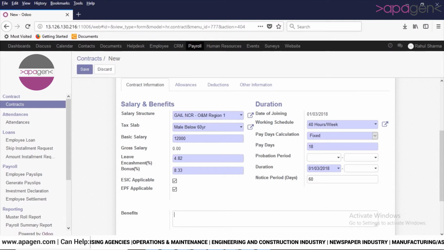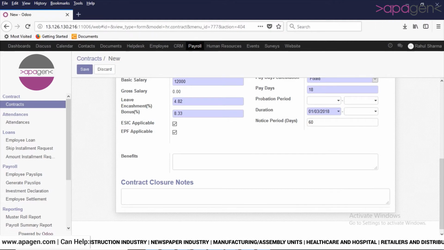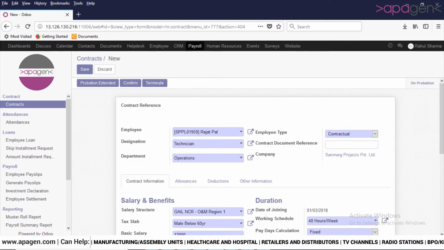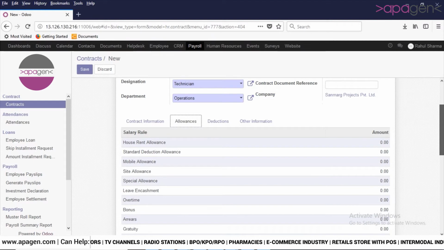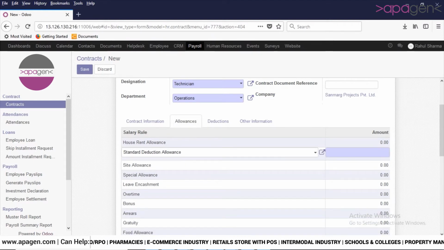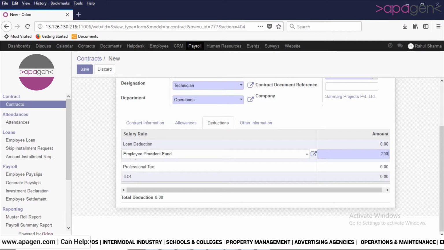In benefits, any particular benefits that you want to give to this particular employee, you will add here. Please note, contract closure notes will be added when you terminate or close the contract for that particular employee. As soon as you select the salary structure, allowances and deductions will automatically fetch according to your salary structure. For example, here I am giving the standard deduction allowance as 500. And deductions here I will give as 200.